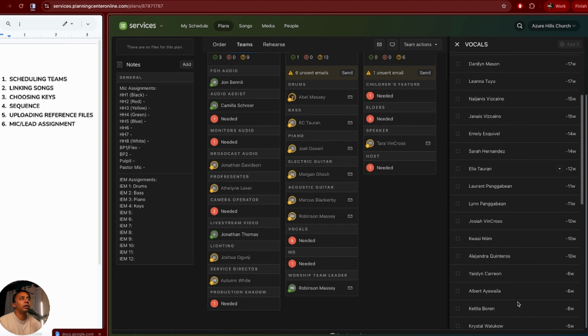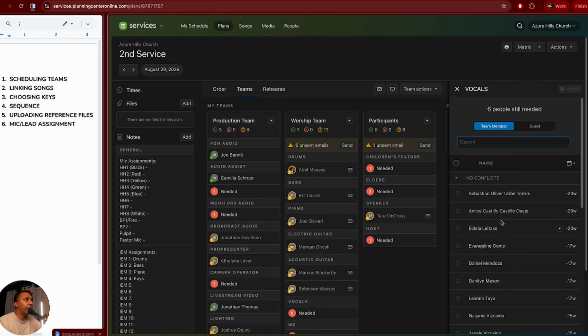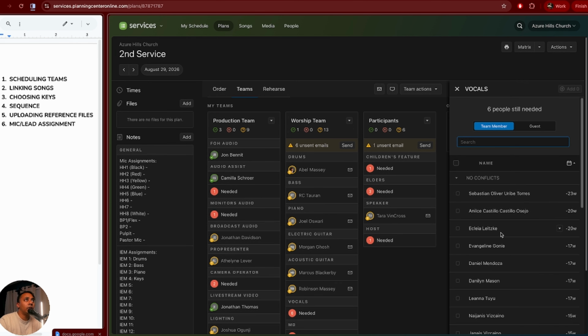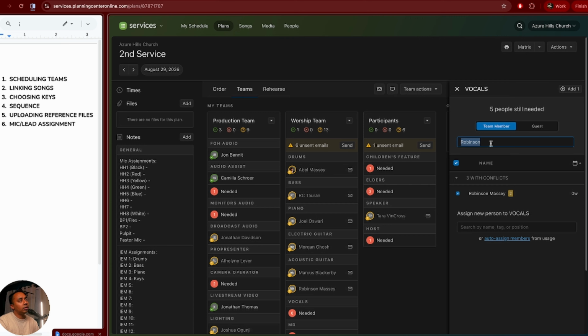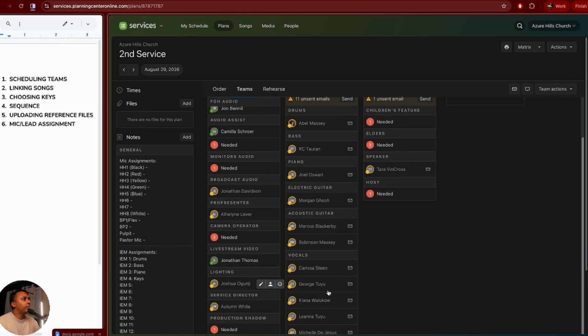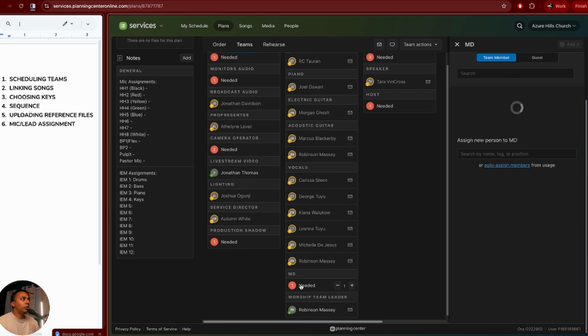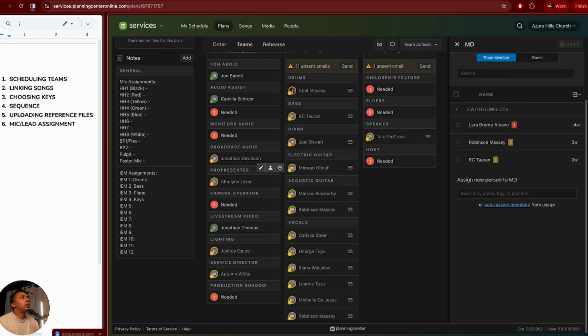For anybody that's already been scheduled in that role, instead of scrolling through the entire thing and trying to find them, you could just type their name up here. If they've already been scheduled, they'll show up. So there are 6 singers that we just added here, and they'll import just like that. MD, meaning music director. Let me go ahead and add RC in this case.